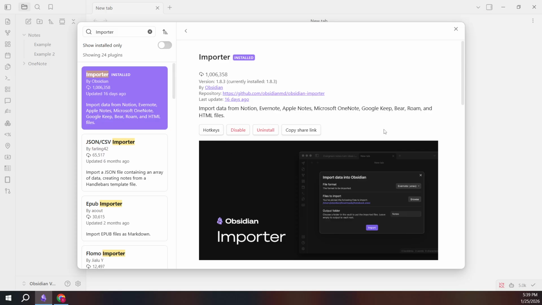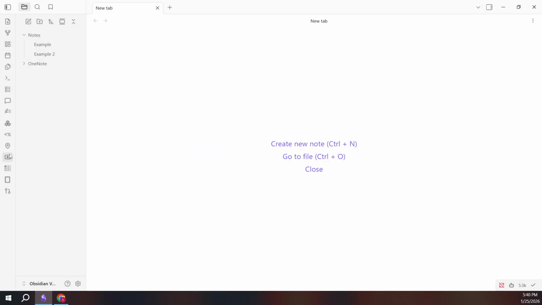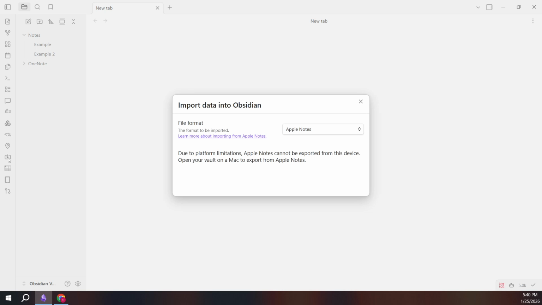Close the Settings panel and look to the left sidebar. You'll now see the Importer icon in the ribbon. Click it to open the Importer panel. If you don't see the icon right away, make sure you're still in the same vault and that the plugin shows as enabled in Settings.